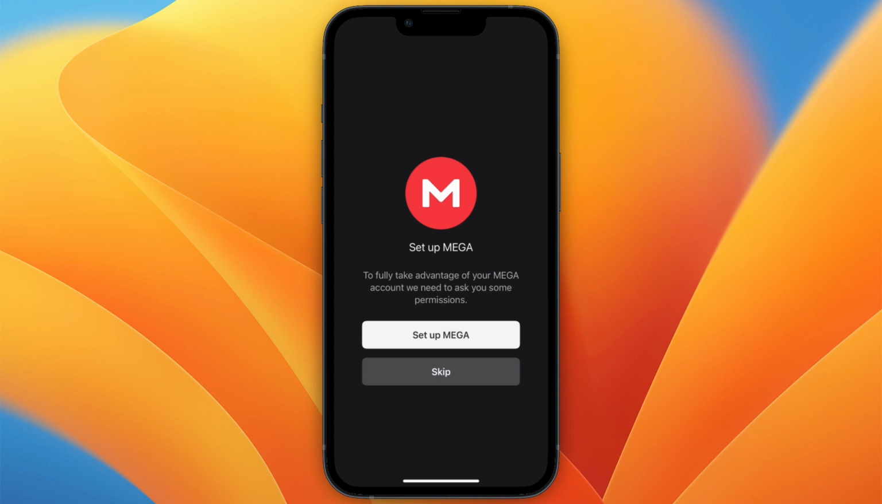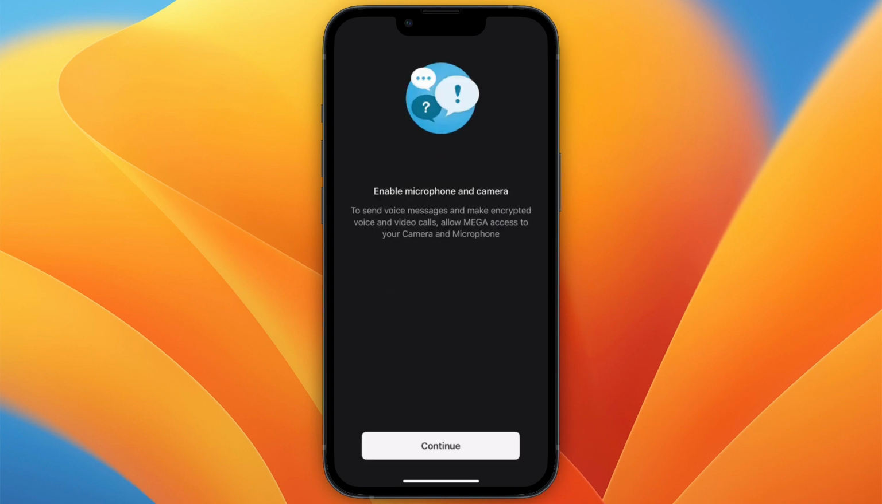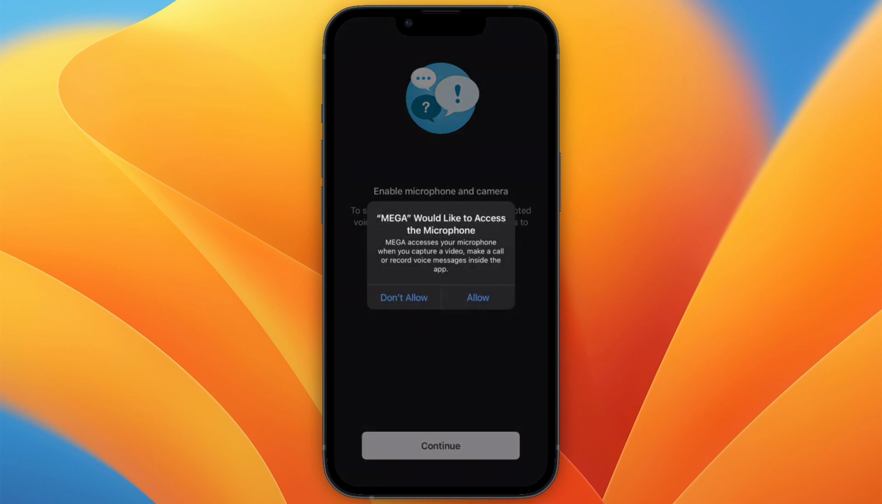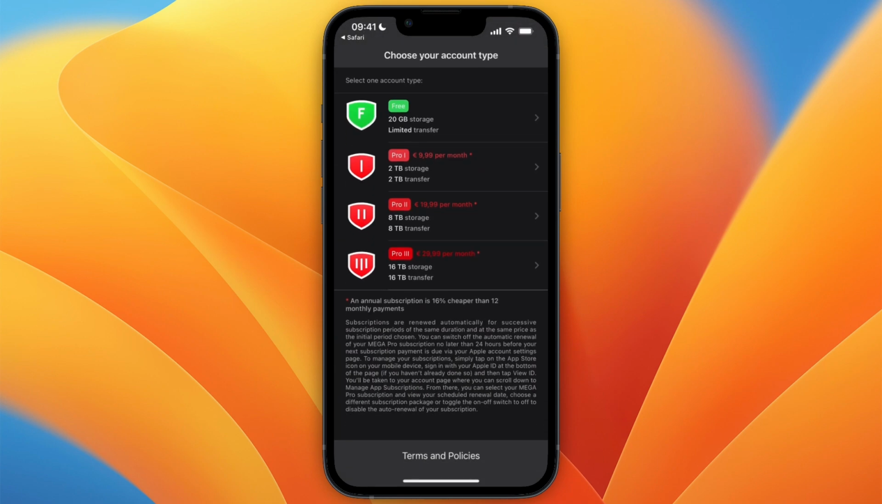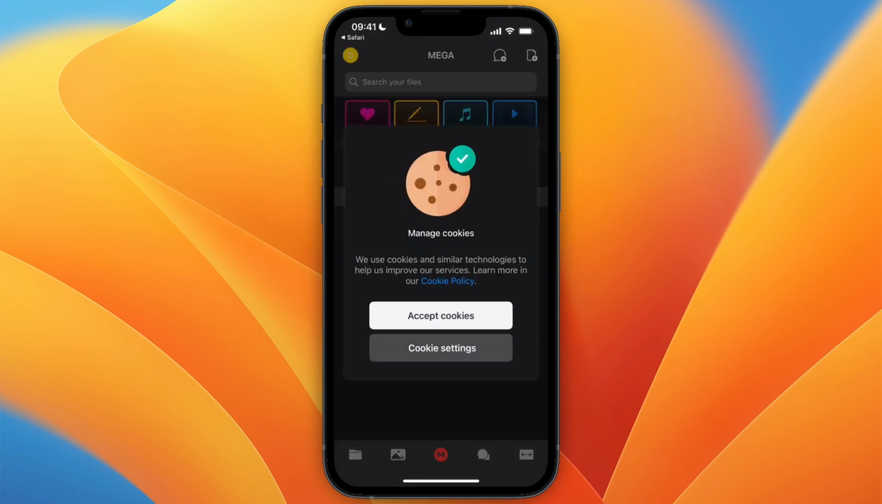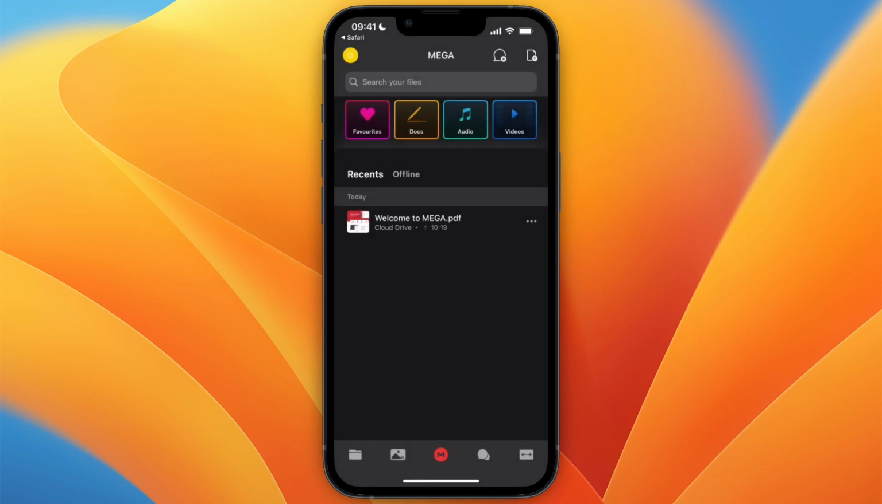From here you can start setting up Mega, so you can allow it access to photos and then microphone and camera, then notifications, and now you can see it has been set up. Now you can choose your account type. I'll just use the free one, and then from here you will have created your Mega account. So that's how to create a Mega account on iPhone.